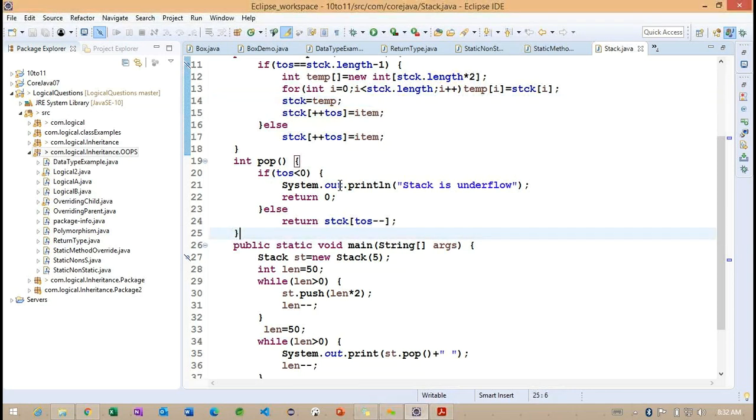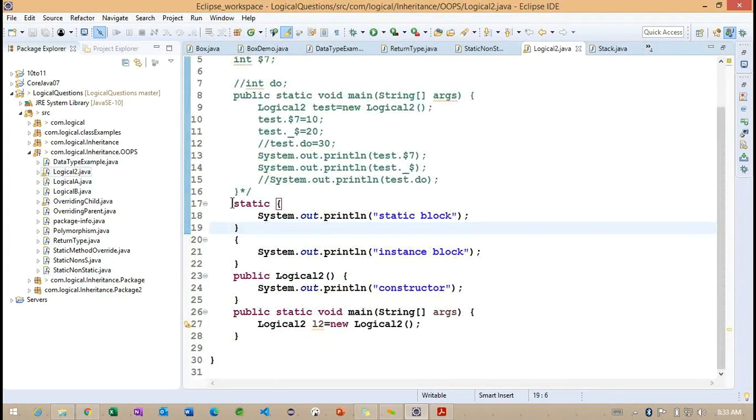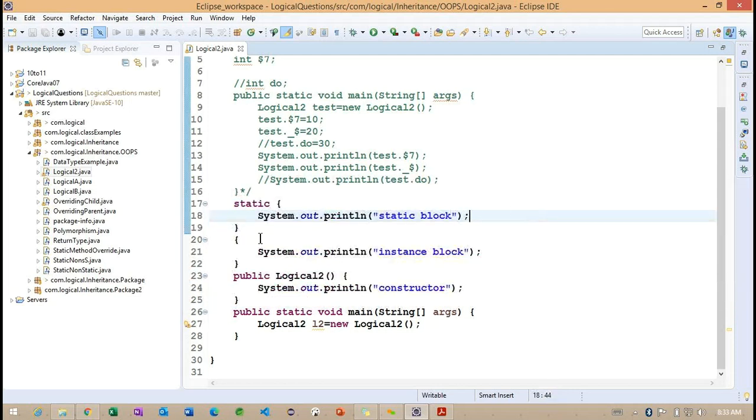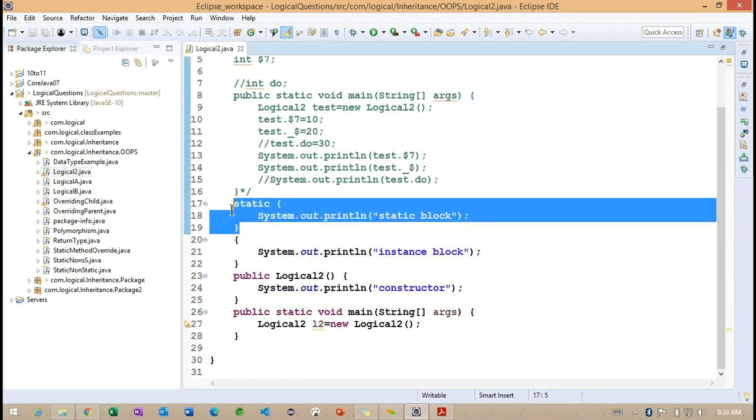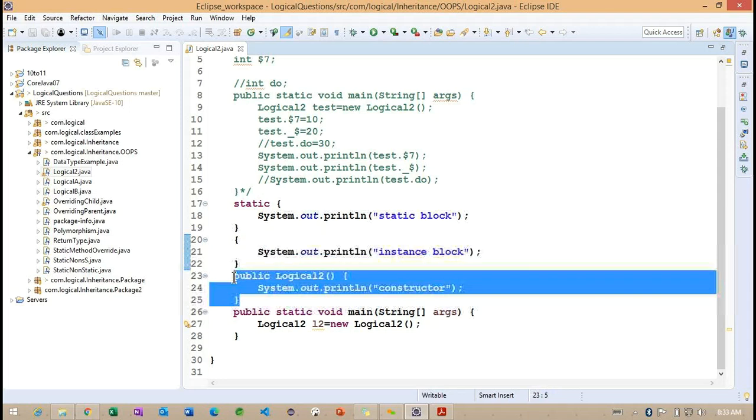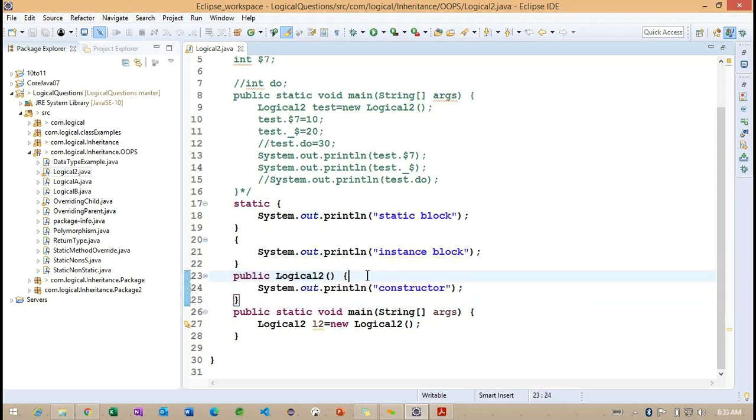In the last class, we discussed the logical questions. What was the last logical question we identified? Static block, instance block, and constructor, in the previous example. We identified which one takes high priority: first the static block executes, later the instance block, and finally the constructors execute. These are the important concepts we discussed in the last class.